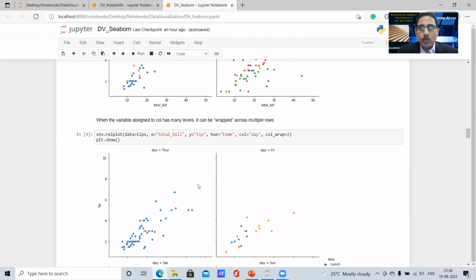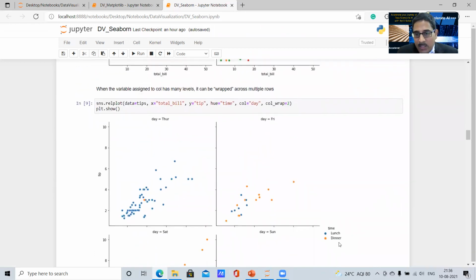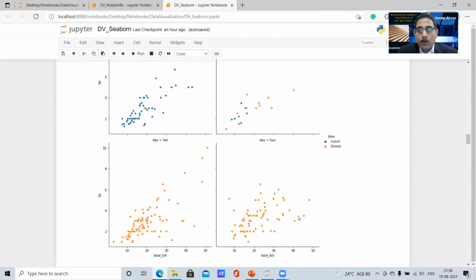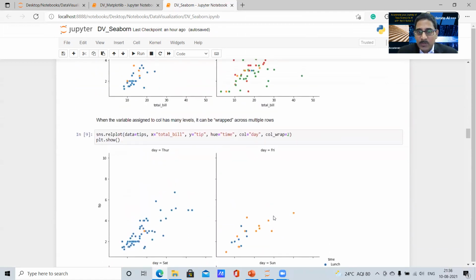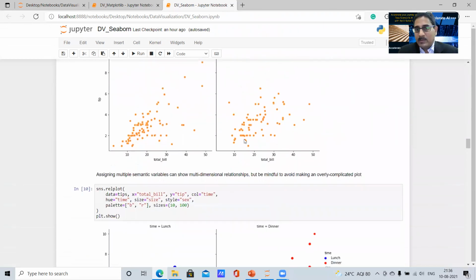When the variable assigned to col has many levels, then what we can do is we can wrap it. We can say col_wrap equal to 2. And then what you can see is lunch, dinner, and then you have day equal to Thursday, Friday, Saturday, Sunday, all of these different levels are wrapped, and then they are displayed across here.